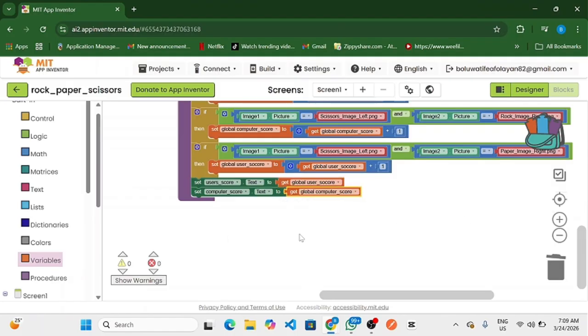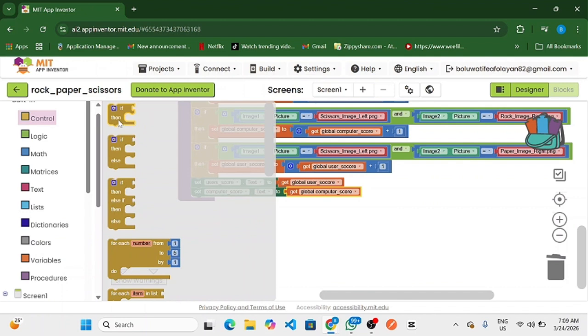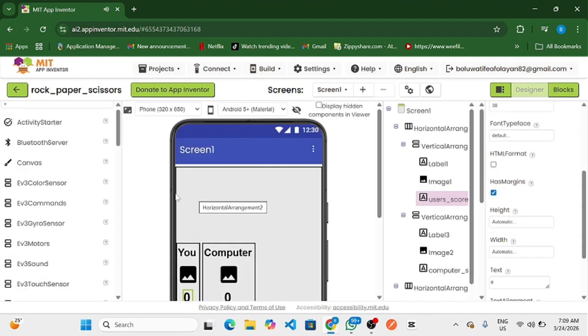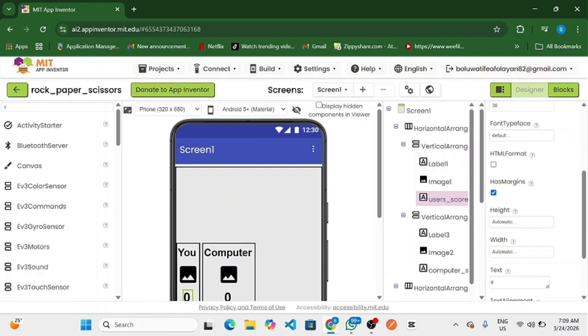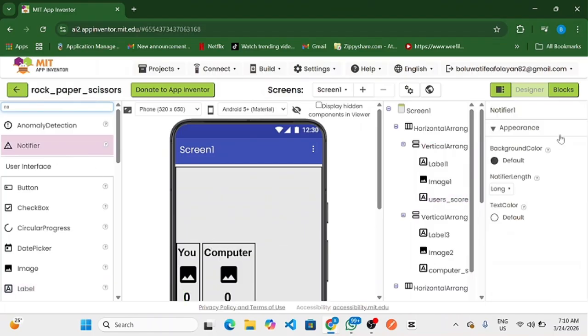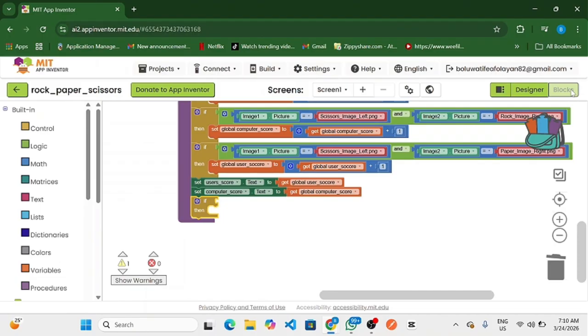Now we need a notifier, but before then we need to update something. So we come back to this designer, then we come to the components called notifier. So it will notify us the winner and the loser. That's what we need it for. So we pick notifier, then we come back to our logic. Now we want our notifier to notify us whenever there is a winner and whenever there is a loser.